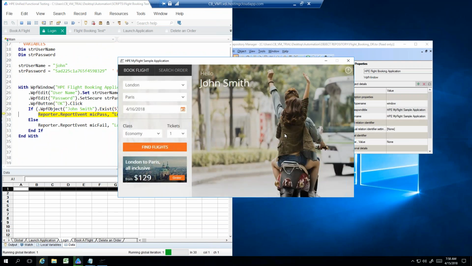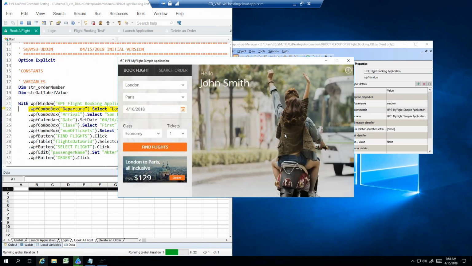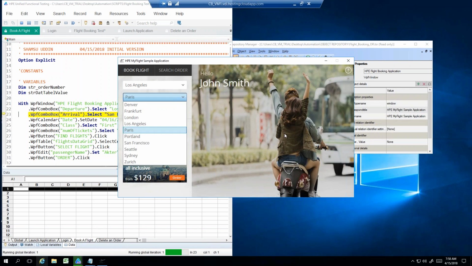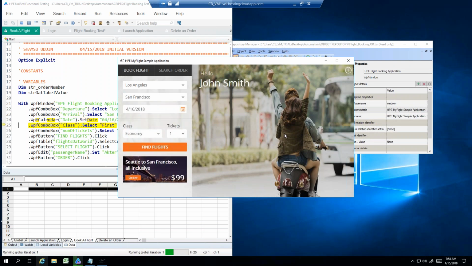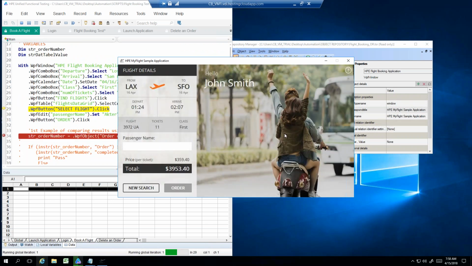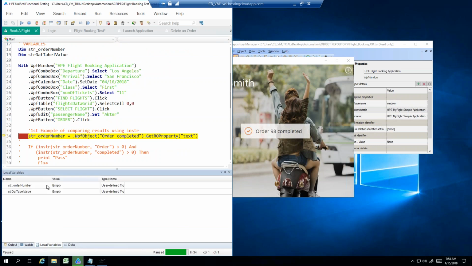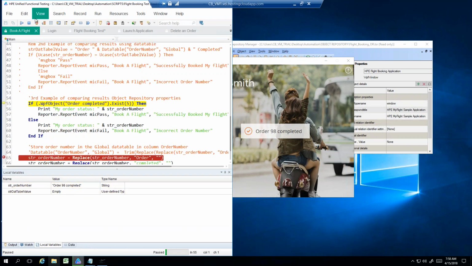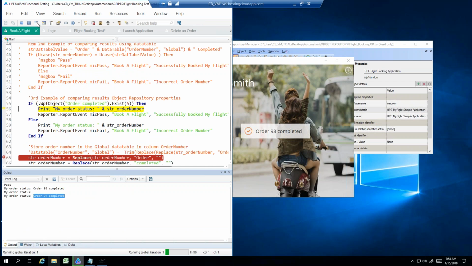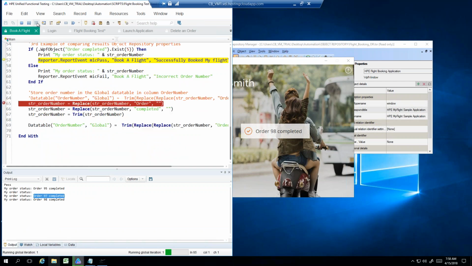Logging in, and then we're placing another order. So we know that order is completed. It's going to get that value. If you go to local variable, it's going to populate that number, 98, right? Order 98 completed. And then we are doing all our checkpoints here.